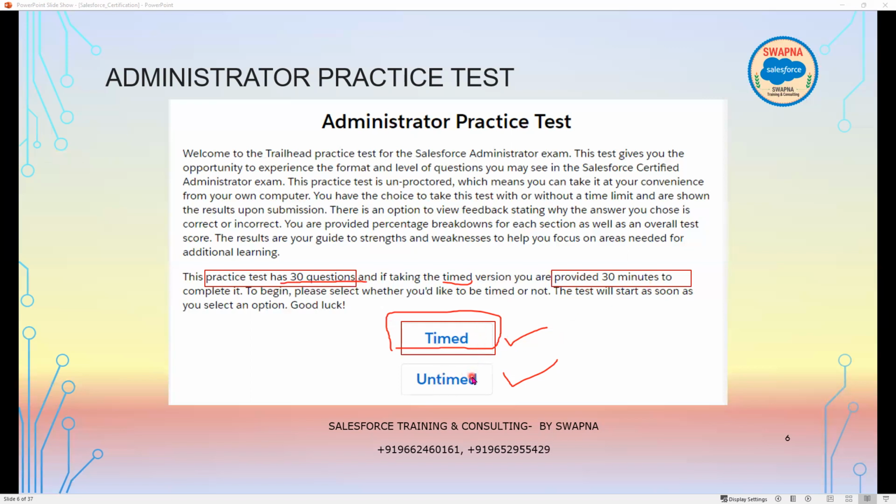If you go for untimed, there is no time limit. So you have a choice to take the test with or without a time limit. Initially, I would suggest taking it without time. Then once you are comfortable with that, you can go for it within time.